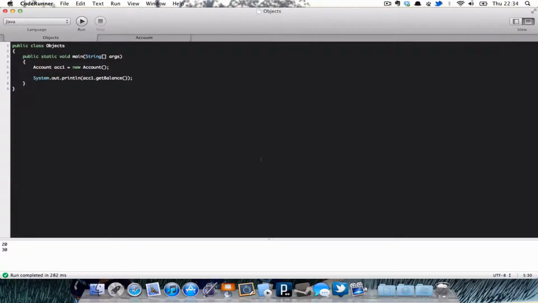Hello guys, I'm going to keep going on the objects. So if you've seen the previous tutorial on how to create an object in Java, I'll take it from there because I want to show you another couple of things.